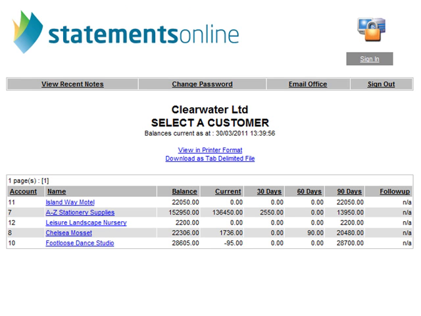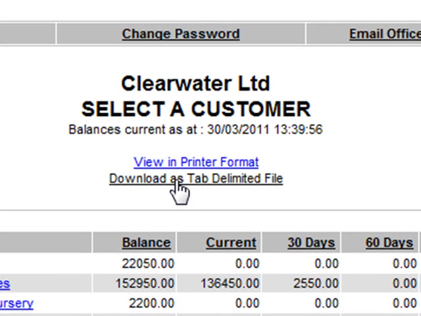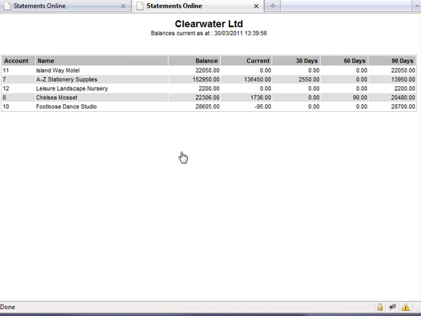After they have logged in, they will be shown a list of your accounts. The desktop software allows you to select which accounts the debt collector can see. You can filter this list so that the debt collector can only see the 30-day, 60-day or 90-day plus customers. The links on the screen allow the debt collector to download the data as a tab-delimited file. They can also view the data in a printer-friendly format.